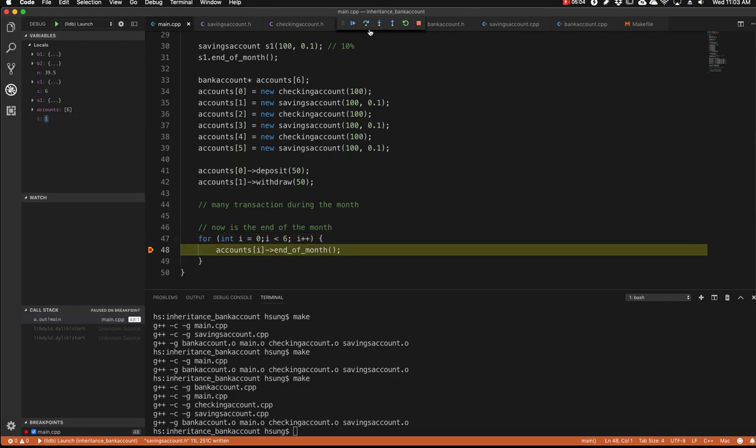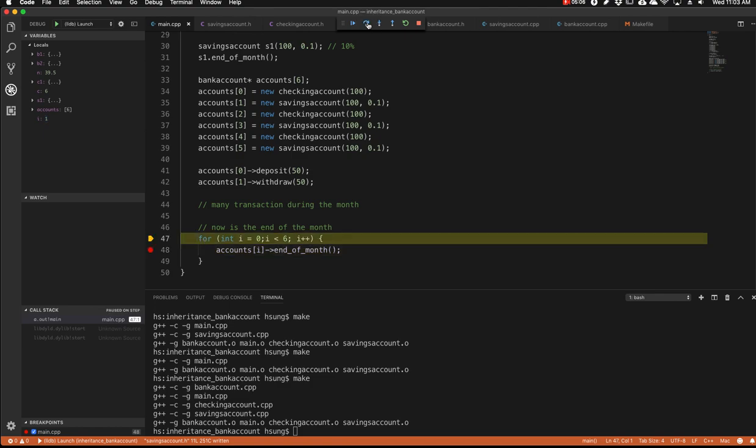Now i is 1, step over that, accounts 1 balance is increased. After withdrawal, balance was 50, and at the end of the month, 10% is raised, so balance is 55. So dynamic binding works because of the keyword virtual.